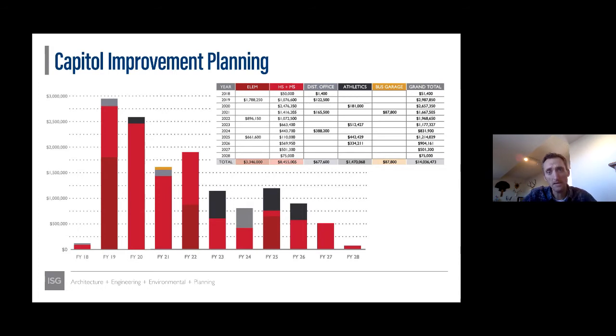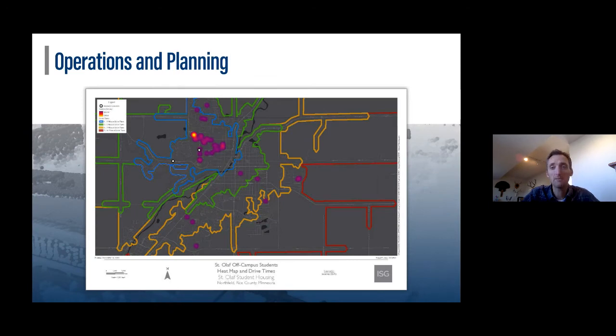So as we jump ahead here, that was from a capital improvement planning perspective, which again, is understanding the best way to outline to all of these facilities folks where improvements are required and where capital investment is needed. Jumping ahead, another use of the technology is operations and planning.